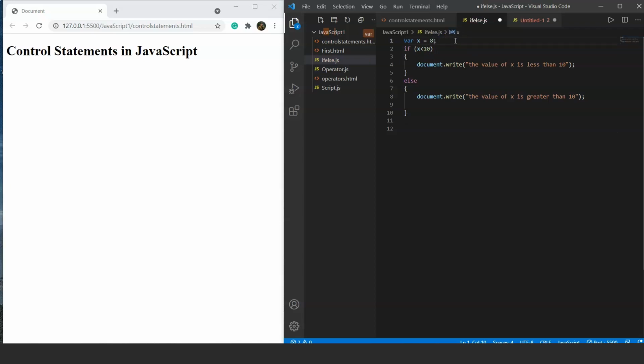So the variable x is holding the value 8. To check the output, let's save it, and here you can see it says the value of x is less than 10. Of course, the value 8 is always less than 10, right? So for 8, that's fine, it will say the value is less than 10. And similarly, if we do the same for, let's say, 11, save it now and see, it says the value of x is greater than 10. So that's quite simple, right?